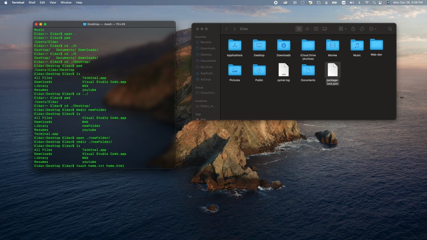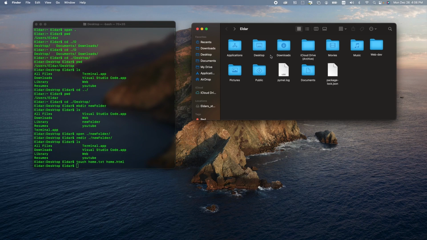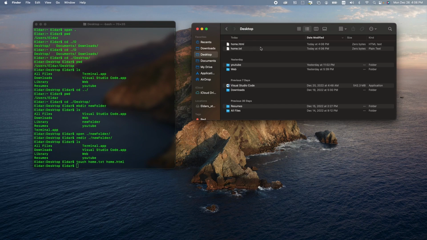Okay, and now let's do that. And we created 2 files on our desktop, and let's check them in the Finder this time. Let's open the desktop and let's see. And here you have it. You have home.html and home.txt created on our desktop.